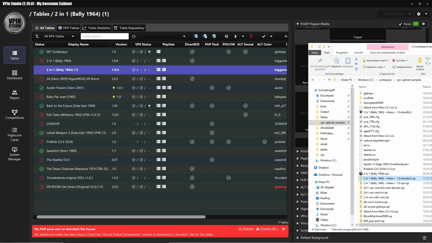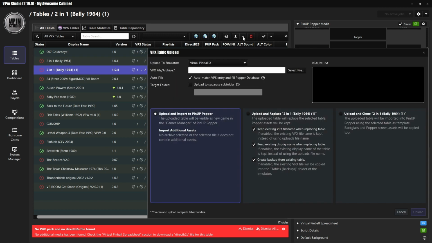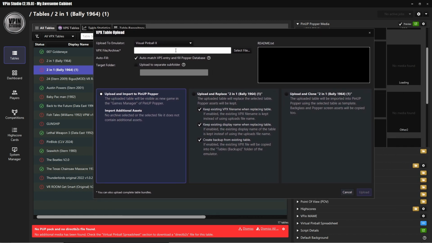I hope you liked what you've seen. One important note here: because there is no standardized format regarding these table archives for the table upload manager, it may always happen that some archives don't work because every one is packed differently. Maybe the path name is not correct for some media assets, or the pub pack may not be detected correctly.